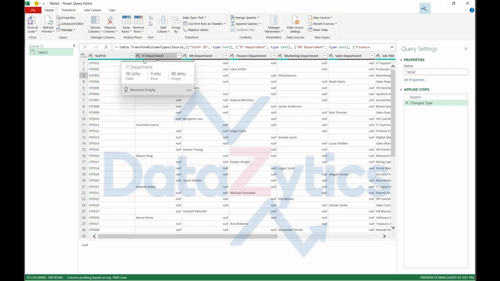You'll notice that where we have blank cells, it is represented as nulls. When you click on this line here, it tells us that we have 20% valid data and 80% empty cells. You really don't want your data set looking like this because it makes it difficult to draw insight from it. Unpivoting simply means turning columns into rows. In the last video, we did the opposite. We reshaped rows into columns, which is called pivoting.